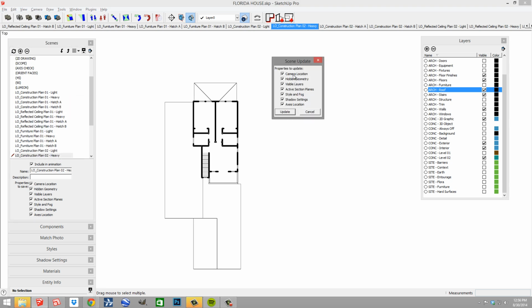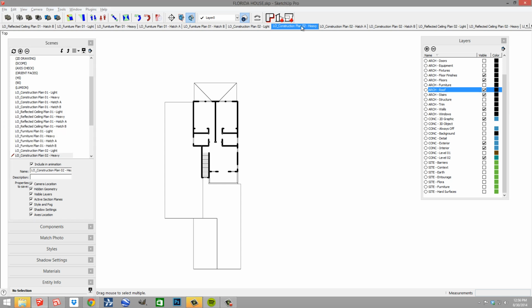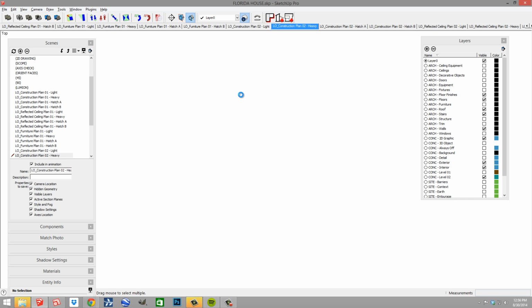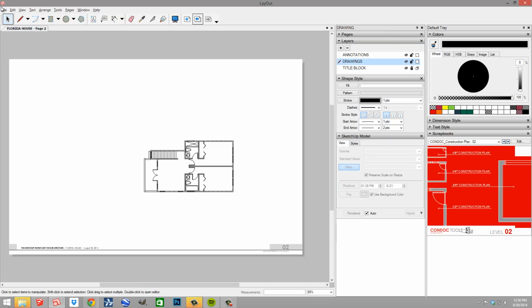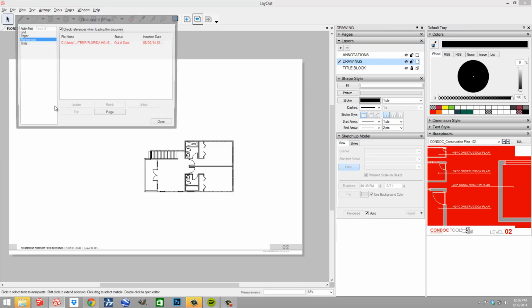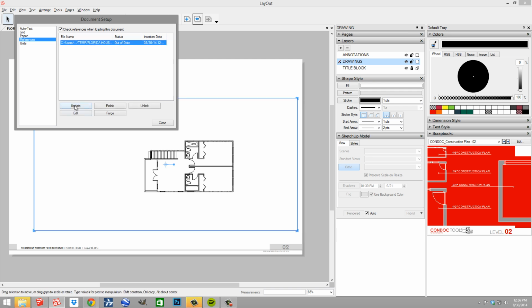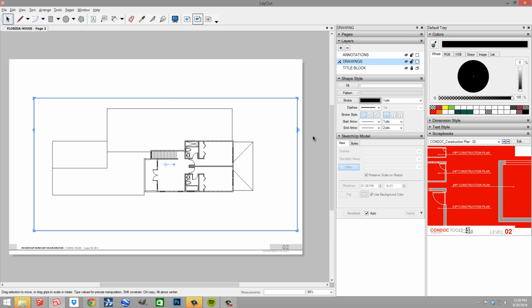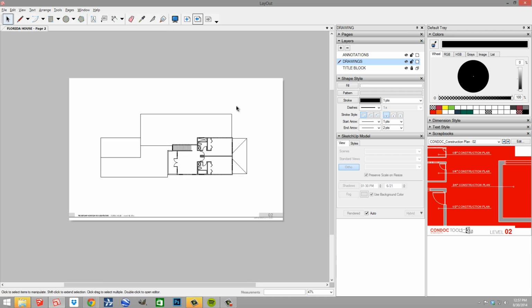The only property that I want to update are my visible layers. So I'll click on update, and now the geometry is still off my screen. I don't care. I'll just save this, go into layout, go to document setup. That reference is out of date, so we'll click on update, and now my roof comes in. So that is how we stack or perfectly align all of our scene tabs, all of our viewports, and even more so our drawings.